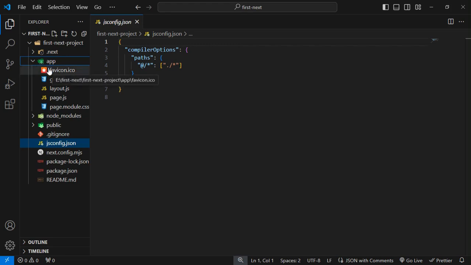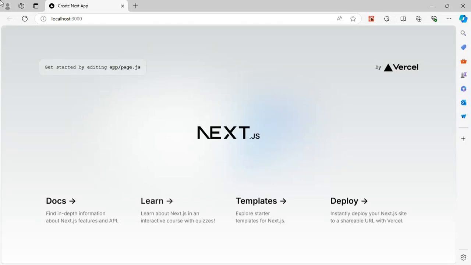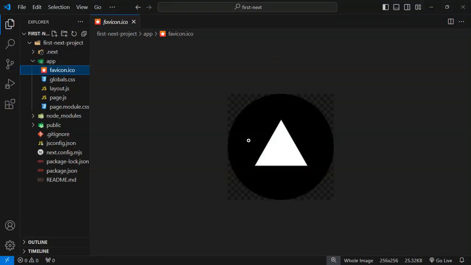And if we move into favicon.ico, let me show you where it is showing. ICO is basically an extension which stands for icon. So here you can see, whenever we have created our Next app, we have a small icon here. This is just because of the icon which we have installed inside our favicon.